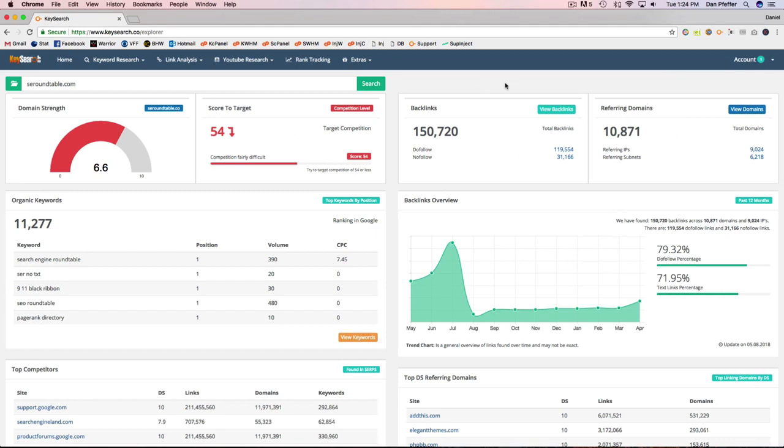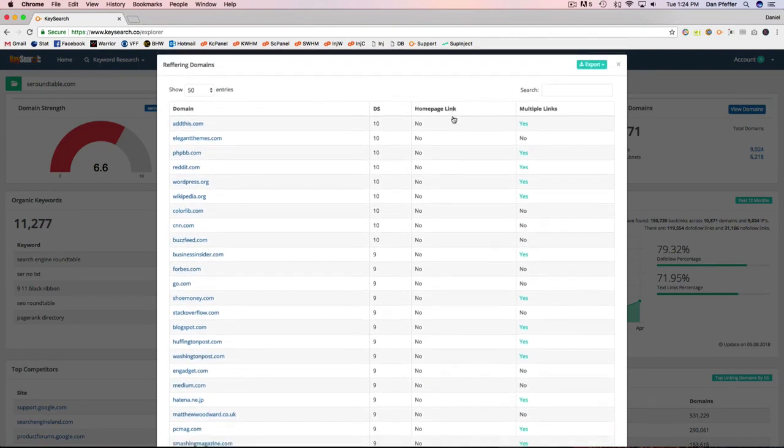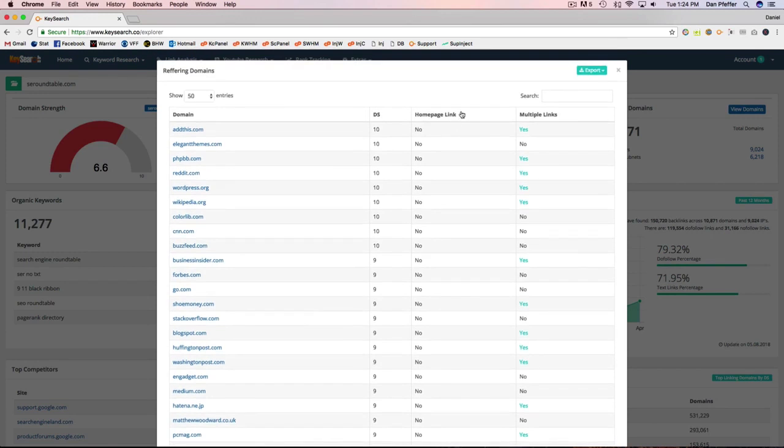Next to that, you'll have your backlinks overview. We give you an overview of total backlinks we found, do follow, no follow, the referring domains, the referring IPs, subnets, things like that. You could click the view backlinks, which will take you to the backlink checker and load up this domain in the backlink checker. You could also click the view domains button, which will show you the top domains we found, their domain strength, whether we've found your link on the homepage of those domains, and whether we found multiple links from that domain to your site.